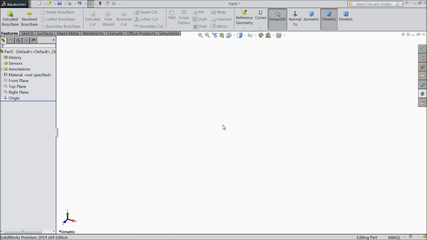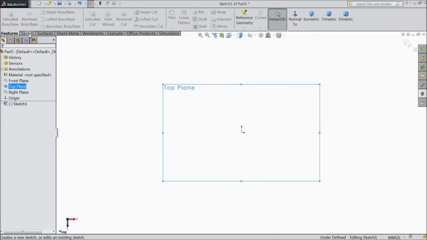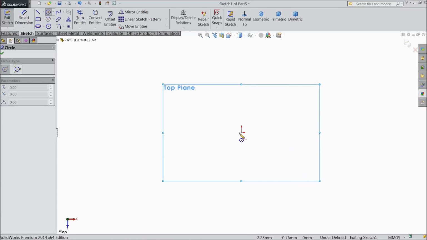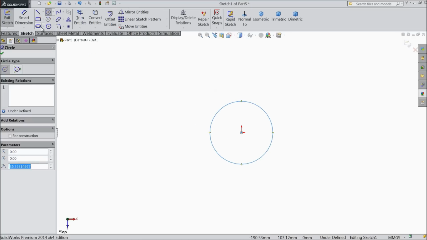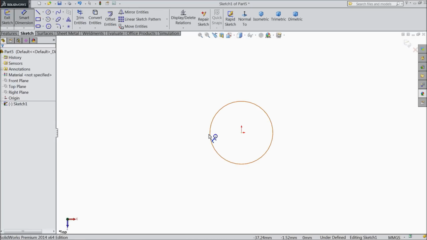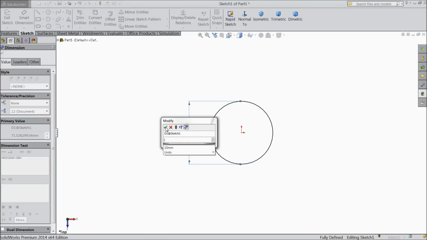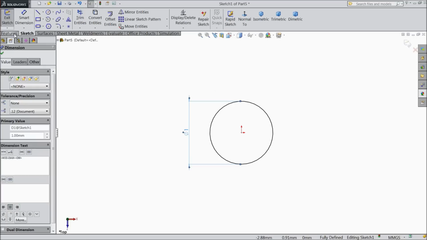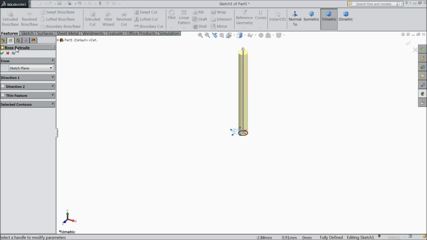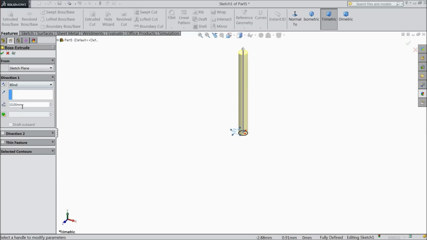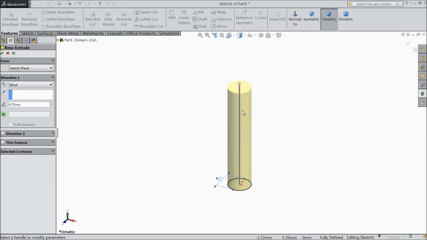Now we will sketch screw M1 by 4.75. Choose top plane, sketch. Draw a 1 mm diameter circle. Select extruded boss. Keep the length 4.75 mm. Okay.